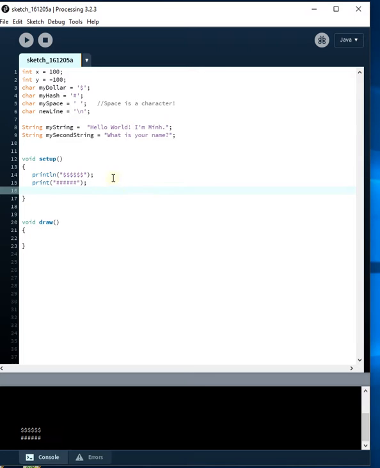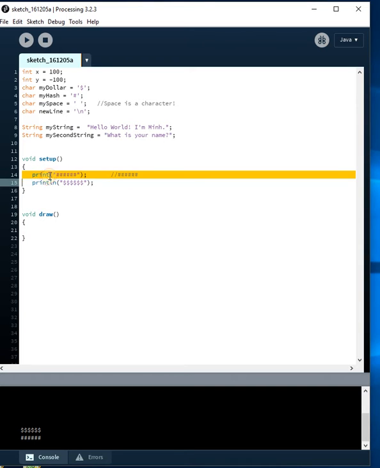Now, if I reverse this, what do you think will happen? Well, let's reason it out. So on line 14, you have this print statement printing out that number of hashes, right? So that's what you'll see first. Because we don't have a new line character at the end of the hashes, and because this isn't a print line function, you're not going to have that new line character at the end.